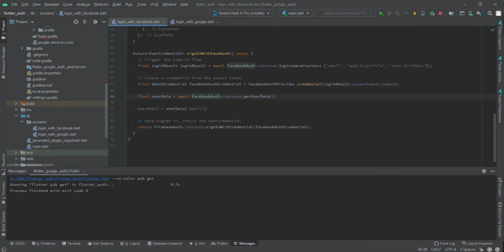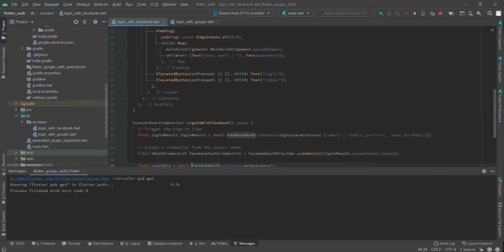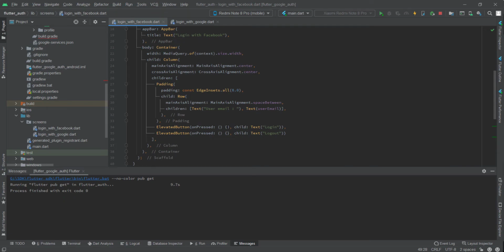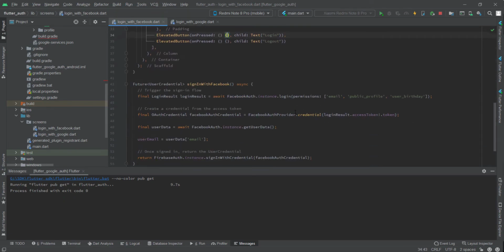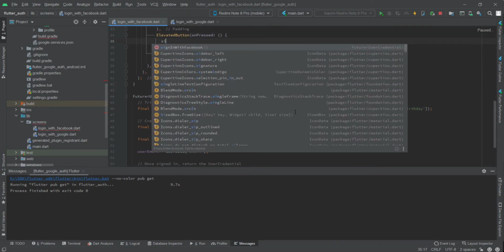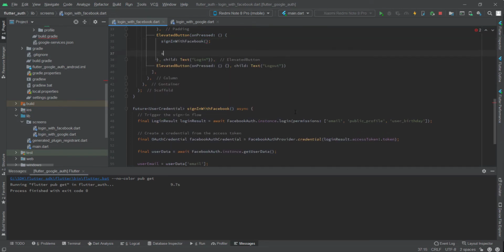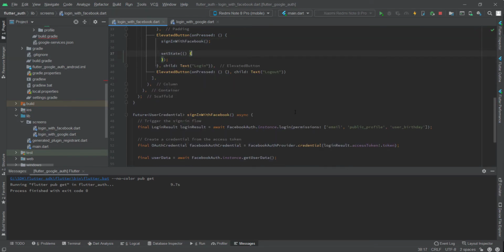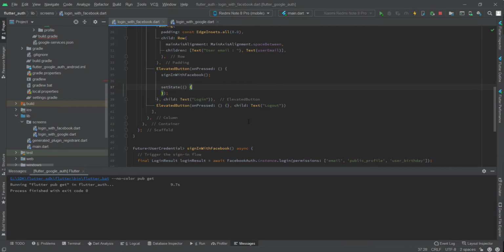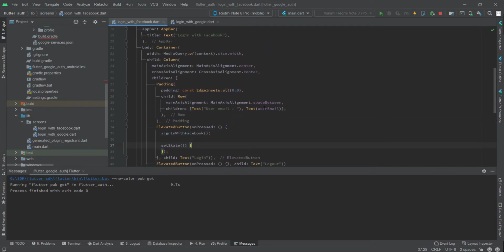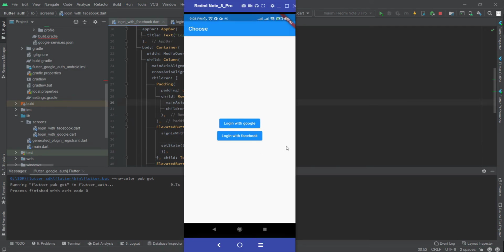Okay, so now I just wrote the code for how we can get the user to sign in with Facebook, and we need to set state so it can reload the build function to show the email here. Okay, so just save it, and we will check our code.